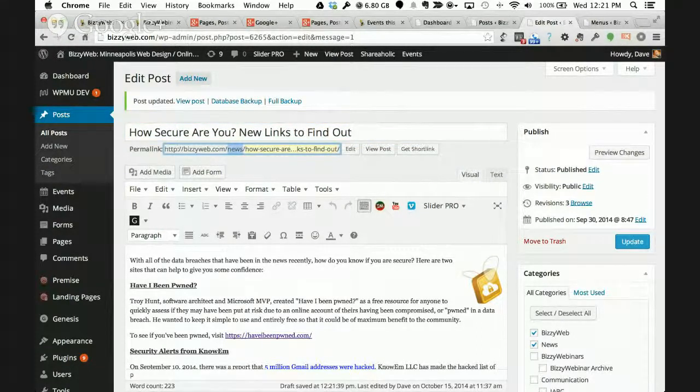So I can edit that permalink there, and if I want to shrink this permalink, I can actually remove all of the default stuff. What it's doing here is it's just adding dashes in place of the spaces and or punctuation. So this one is just how-secure-are-you, and then it cuts it off after a few words. If I wanted to shrink that and just talk about home security tips, I could do that here.